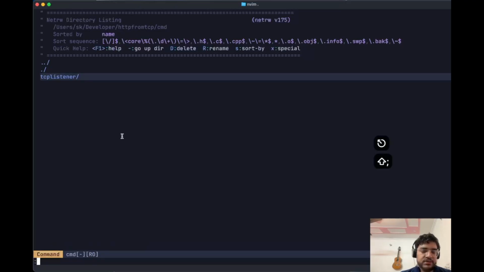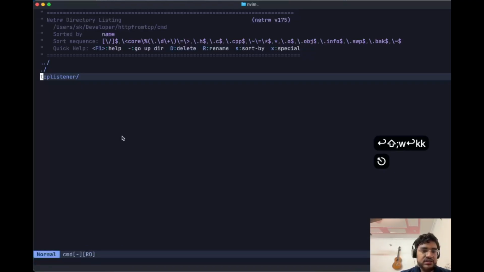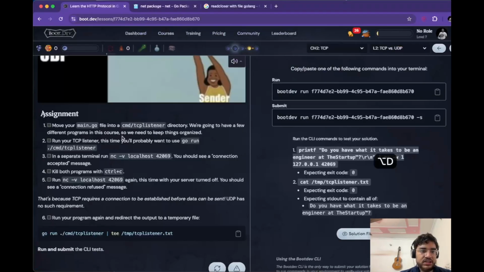Okay, so I'm going to move my main file into cmd slash TCP. Why is it not coming? Okay, done with this, and my main file is inside the... Done with this one task, and run your TCP listener. You will probably want to go into go run. Okay, so I need to run it this way now.